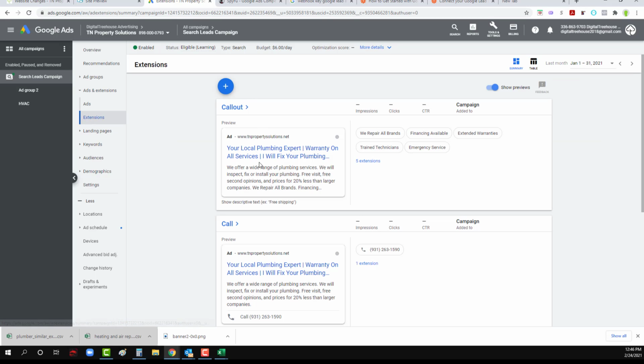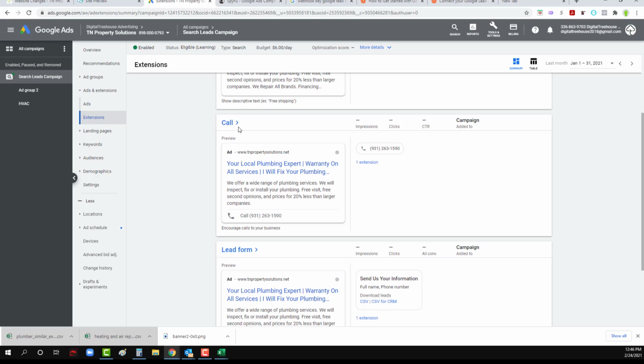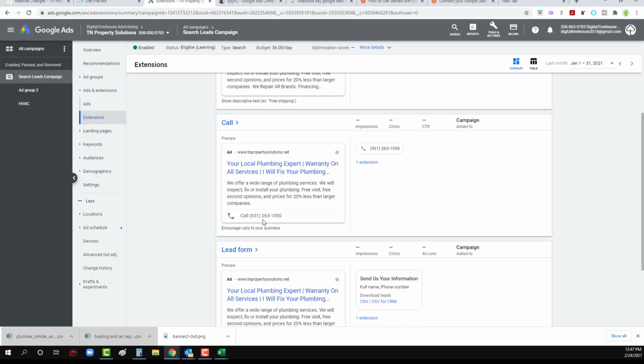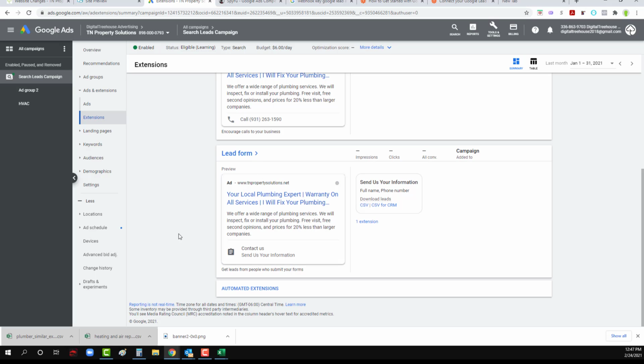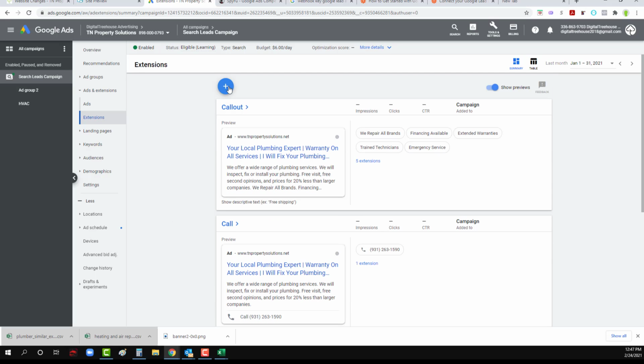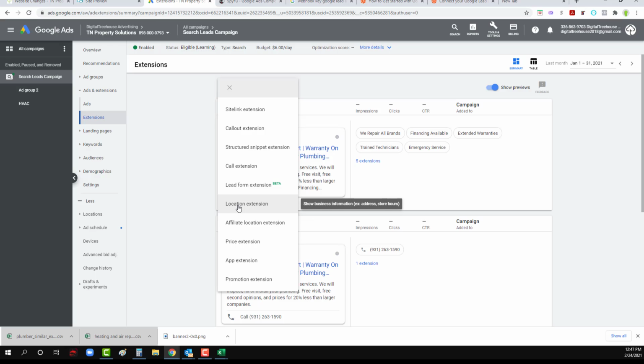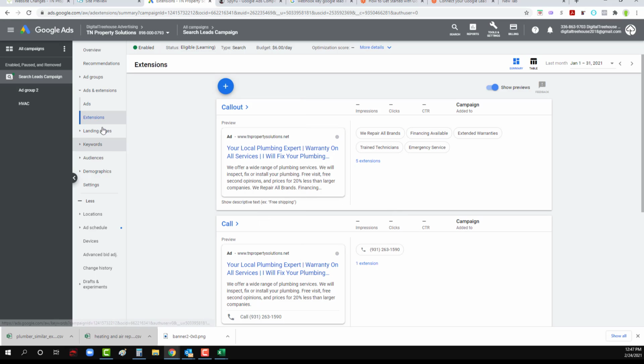We can go in and add extensions, right? It's going to give us a lot of extensions. So we have call out extensions. We have click here to call. And we have a lead form. There's a lot of different types of extensions we can add. If we click add an extension, we have all these different types, including a location extension if you have access to the Google My Business account.